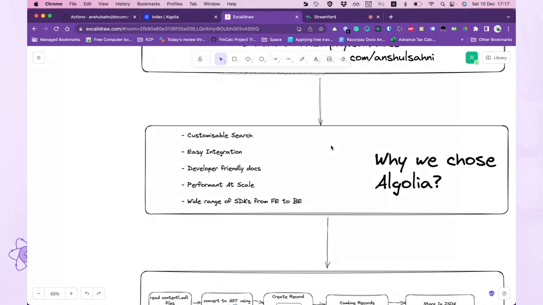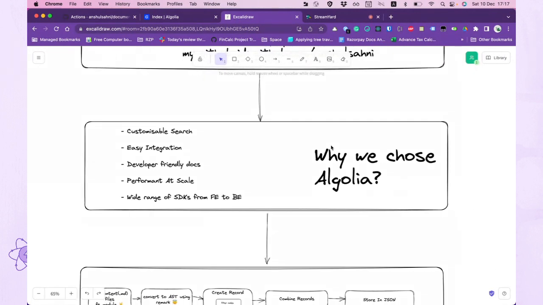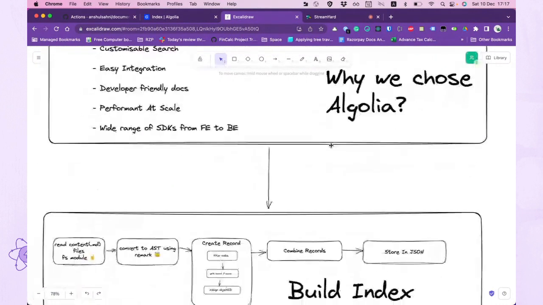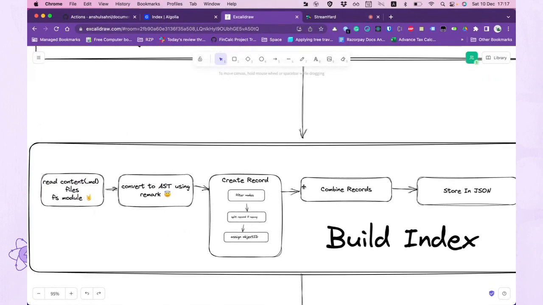Probably, I'm not sure why, but they are not giving any examples. Probably they do not have many of those use cases. So I had to sort out how to exactly create the index and make use of that in this whole scenario. So I got this sort of architecture.